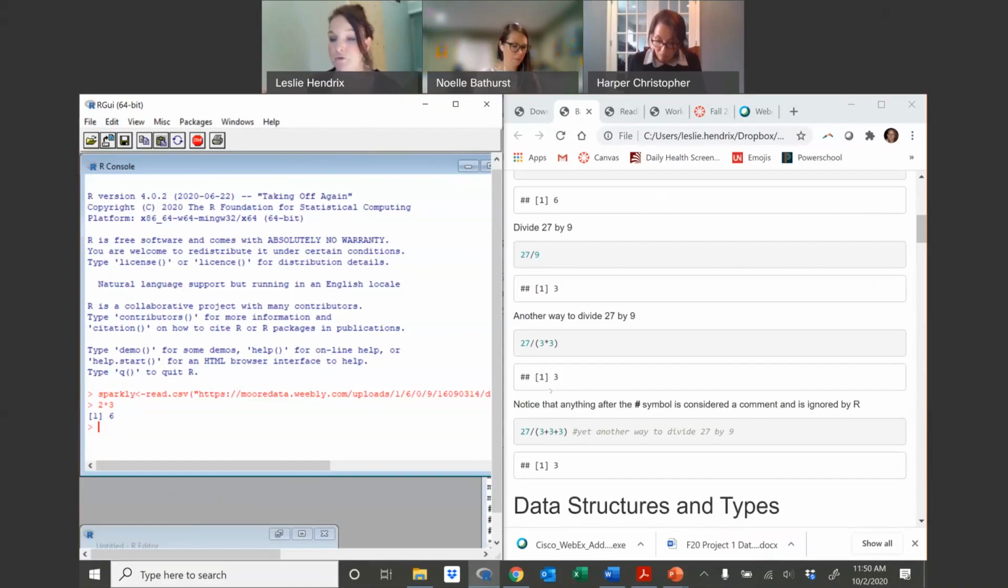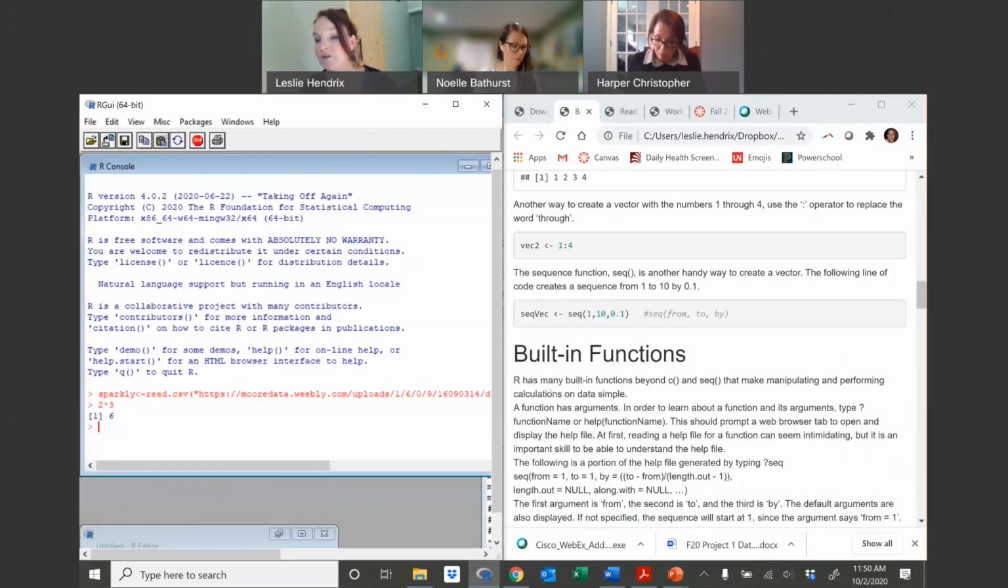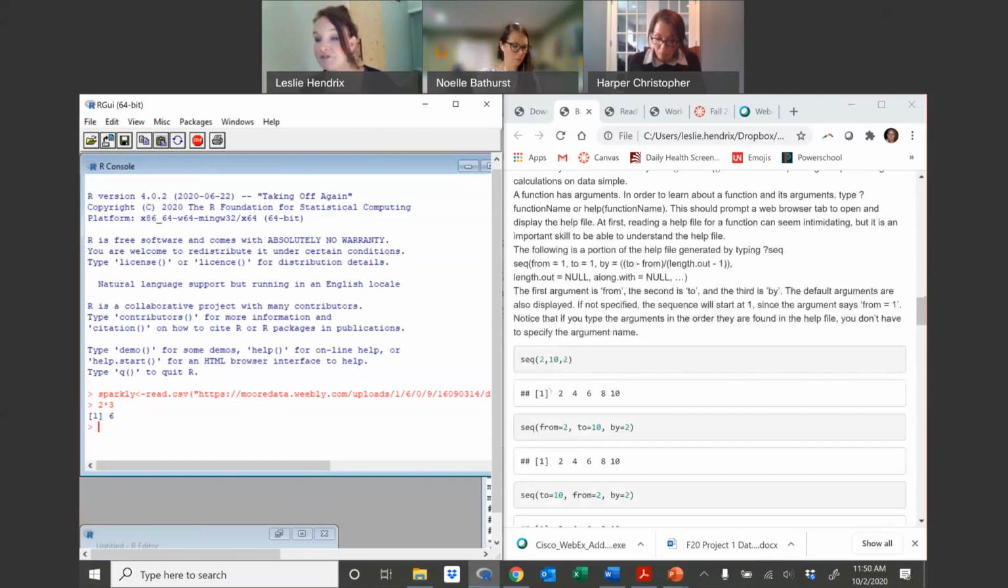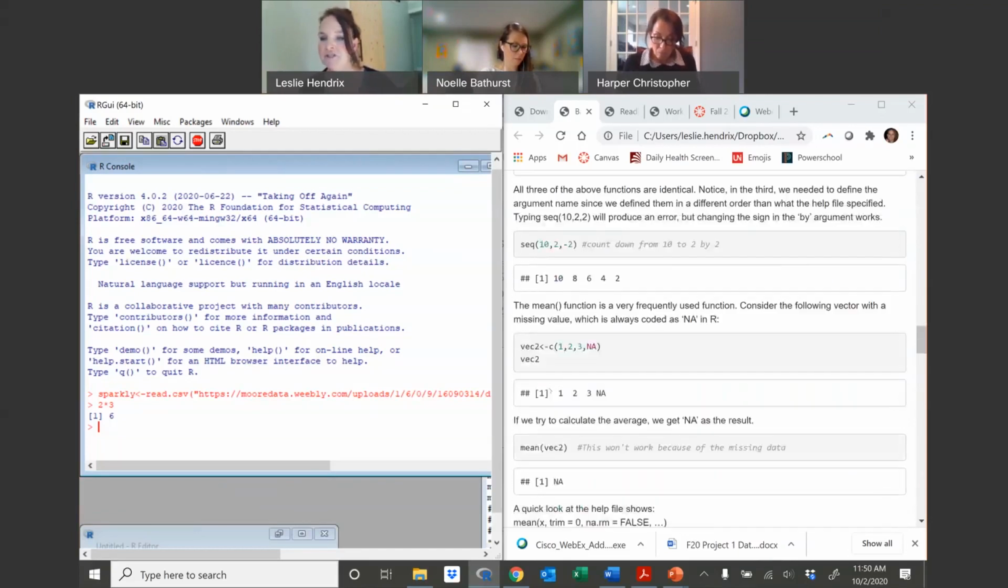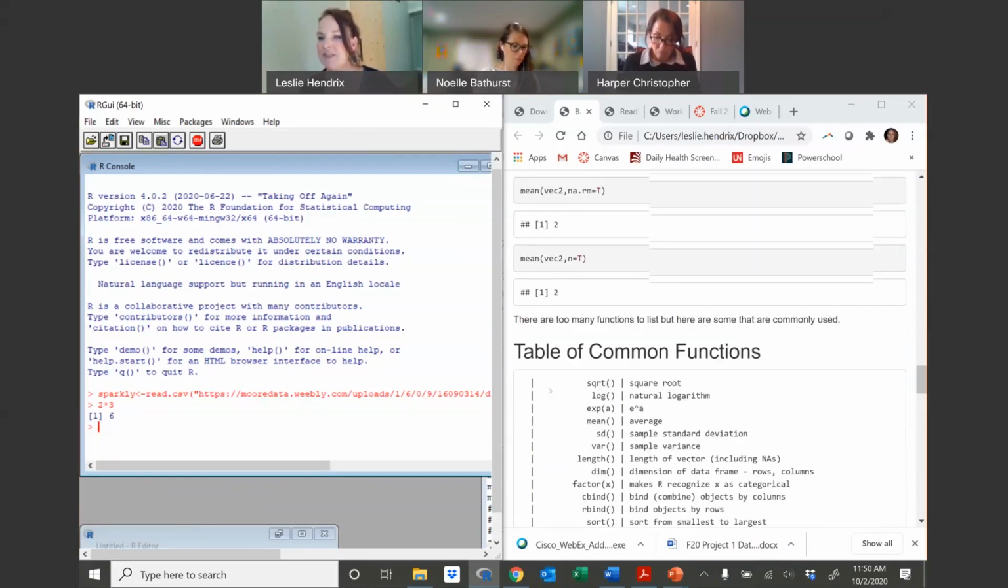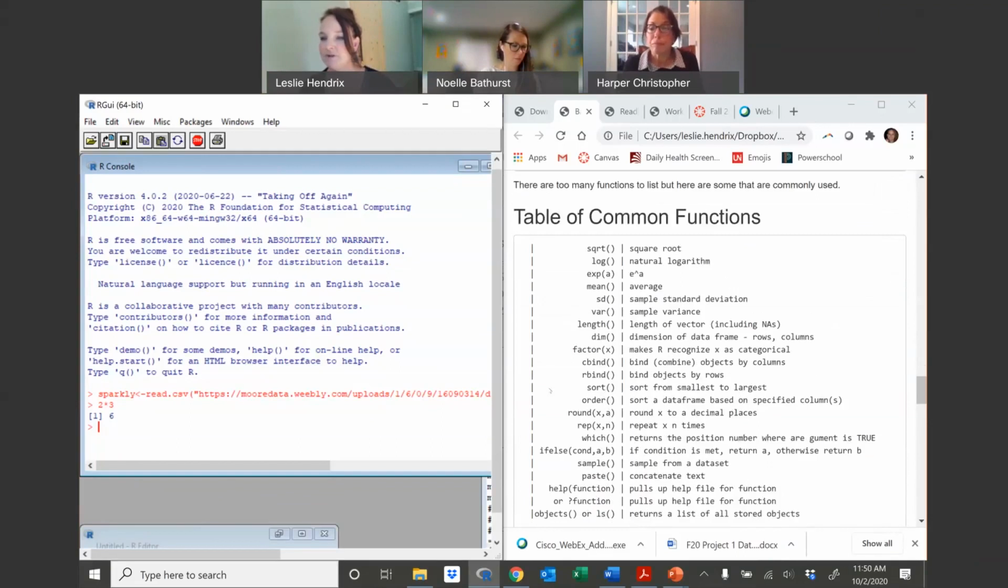They'll be jotting little notes down about things I say. You're going to want to put an asterisk by this because you're going to forget how to do this. And so I just talk through it and we work through it together. This is just the basics, using it like a calculator. We talk about how to create objects. We talk about the built-in functions and how to pull up the help file for the built-in functions. And then I list a table of common functions here that they're going to use so they can refer back to it throughout the semester.